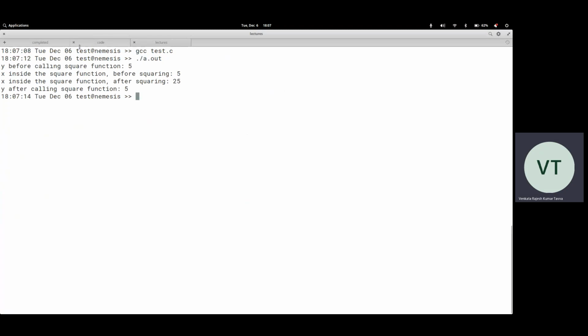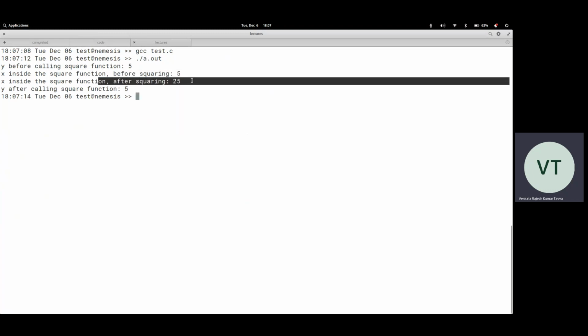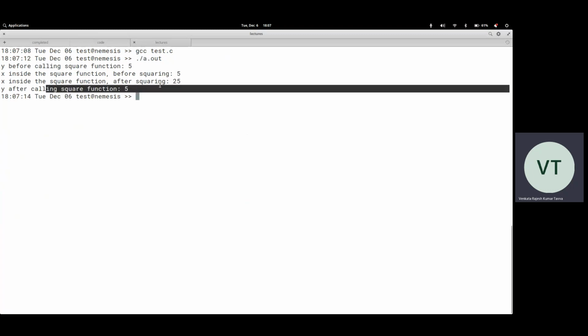You see, y before calling square function is 5. We declared y as 5. Then we passed y to the square function. Y is copied to x. X before squaring is 5. X after squaring is 25 because it is still inside the function. After it came out, y is not changed. Y is still 5 only.